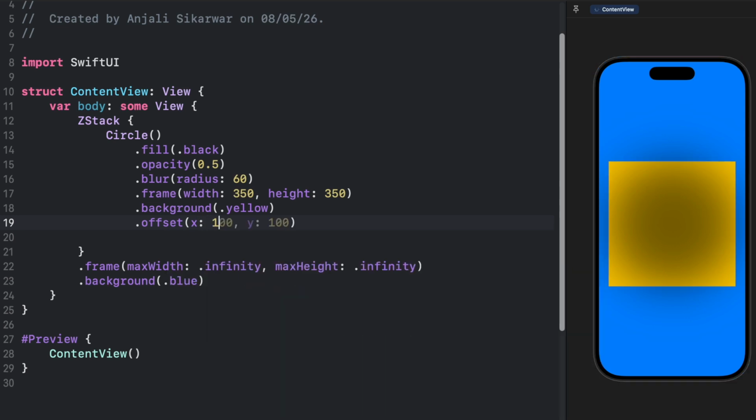Now we will apply offset. And the moment I added it, the circle suddenly moved to the right side. At first, it felt like the entire view changed its position. But that's not the case. You see the blue outline here? The original frame is actually still in the same place. Only the drawing inside the frame moved.